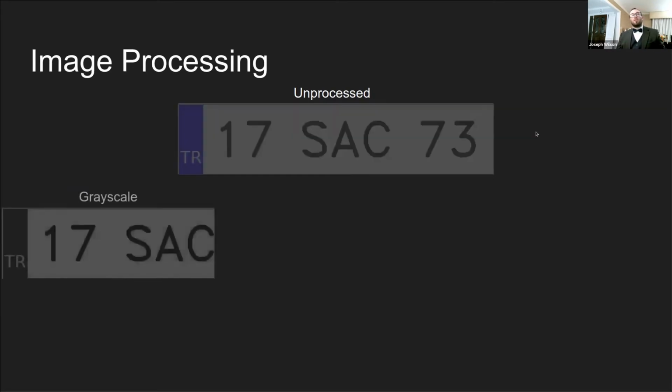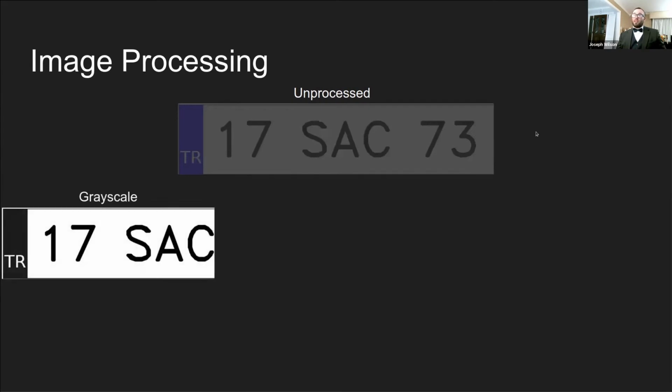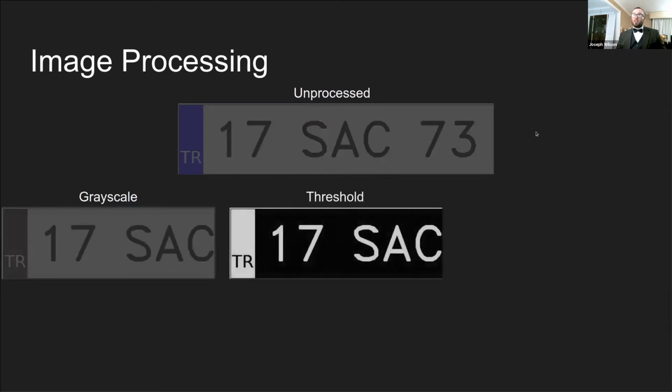So we're going to go through the individual image processing steps that I went through. This is an example of the unprocessed license plate. First thing I did was a grayscale in order to reduce the channels down to just a single, black and white. I then applied a thresholding, which is simply I choose a certain lightness. Anything above that brightness is going to become pure white.